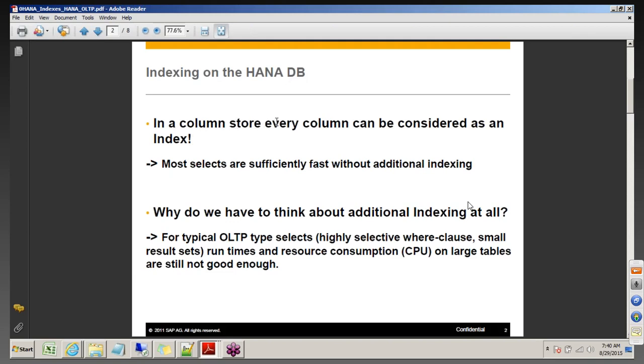Look at this. In a column store, every column can be considered as an index. So most selects are fast without any additional indexing. But if you have typical OLTP-type, operational selects with a highly selective where clause, where you are very specific about the records you want, this field equal to this, this field equal to this, resulting in a small result set, and the runtimes and resource utilization on large tables are still not good enough, you can use indexing in that case.